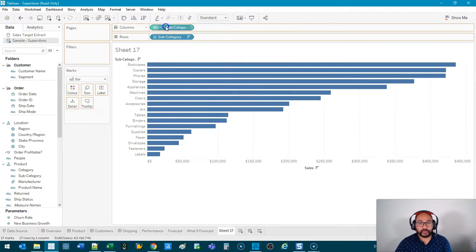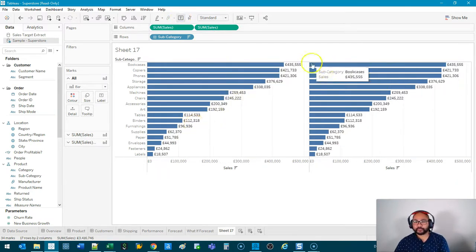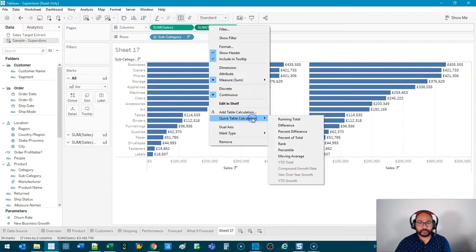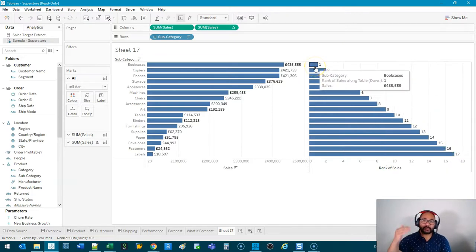So I'm going to duplicate this. We're going to add this text label, all right, so we can see this. And I'm going to use a quick table calculation, and I'm just going to use rank. And you can see these values have changed because now it's ranking them from highest to lowest.